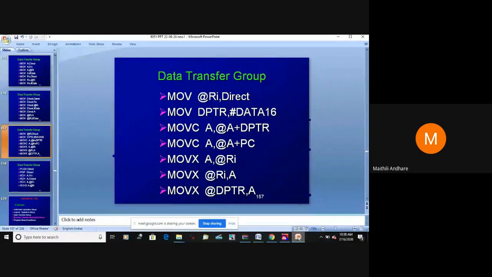Now in the MOVC instruction, I will explain one instruction: MOVC A, @A+DPTR. Suppose A is a general purpose register, and initially A is cleared, meaning 0. DPTR is a pointer register, pointing to some memory location. So the content of that memory location gets copied into the accumulator. Similarly, the program counter is pointing to some code memory location, and the content of that location is moved or copied into the accumulator. This is the meaning of the MOVC instruction.